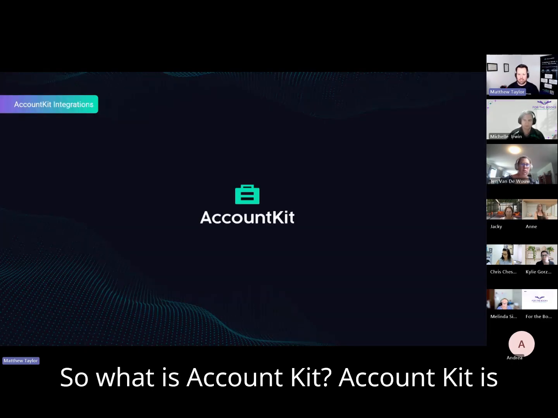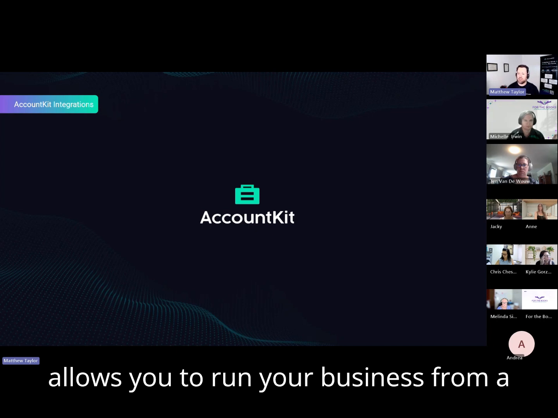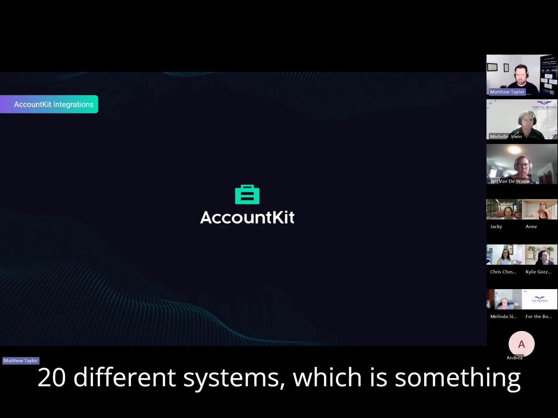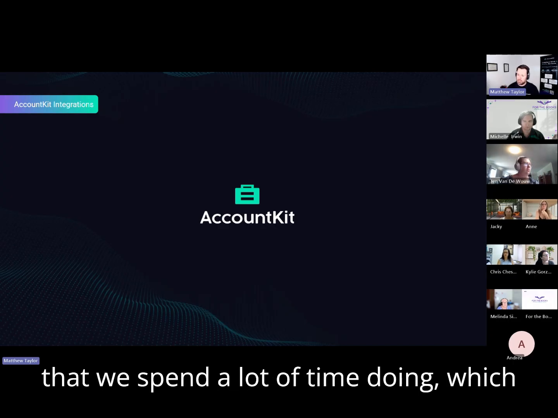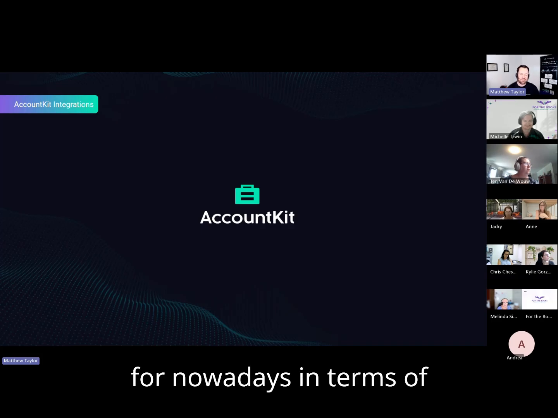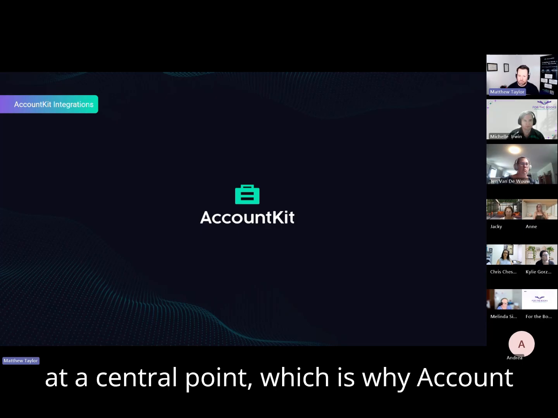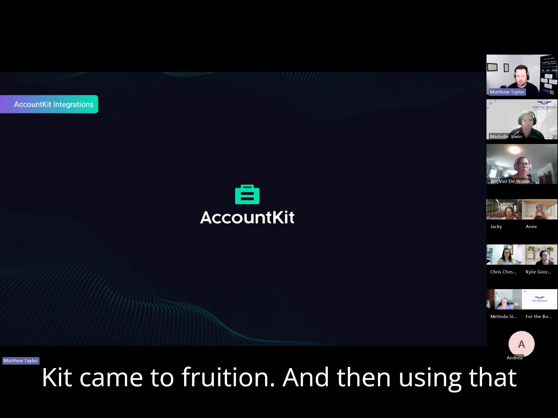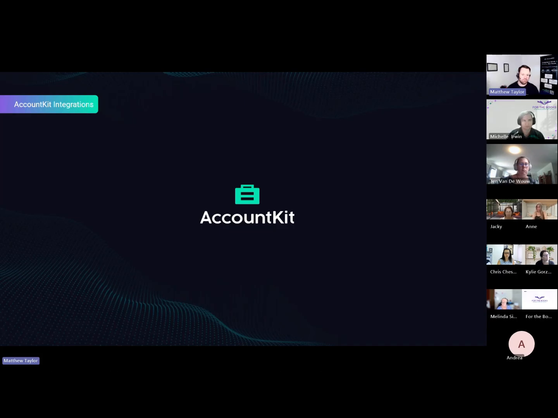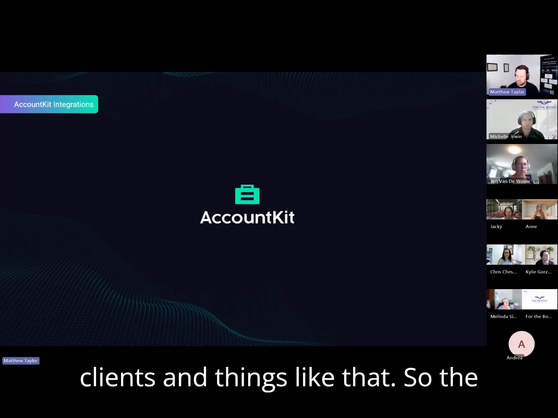So what is AccountKit? AccountKit is really a super integrator and allows you to run your business from a central point without having to log into 20 different systems, which is something that we spend a lot of time doing, which I don't think gets very well accounted for nowadays, in terms of 2FAs, logins, that sort of thing. We want you to be able to utilize that data at a central point, which is why AccountKit came to fruition. And then using that data, we want to automate things like our intercompany movements or our structure diagrams that we might be doing for clients and things like that.